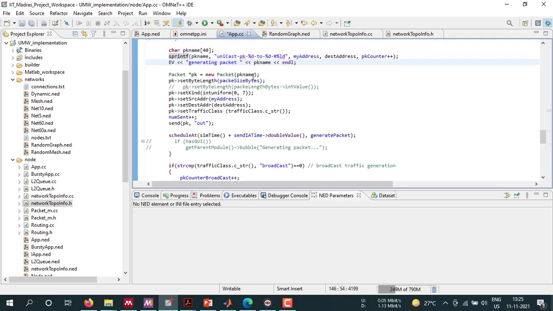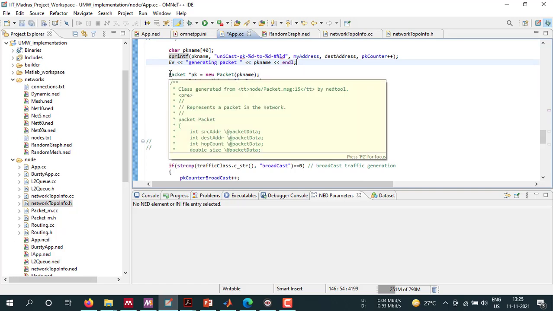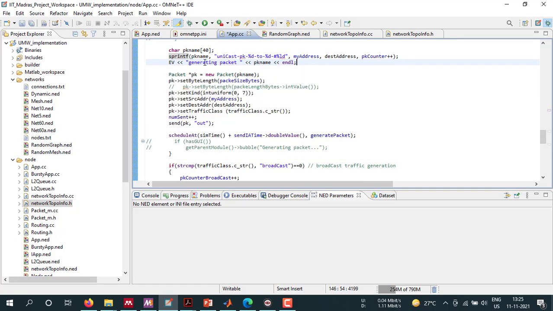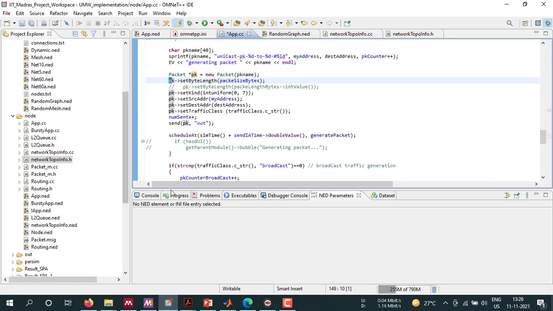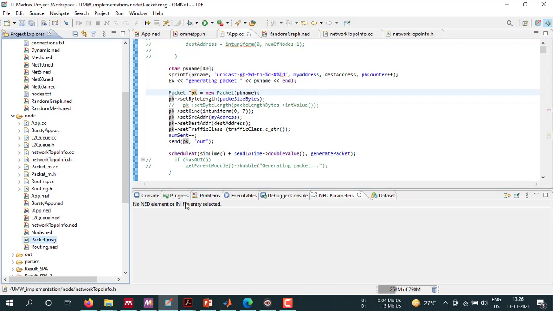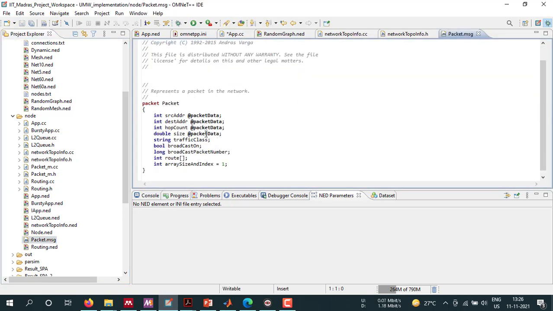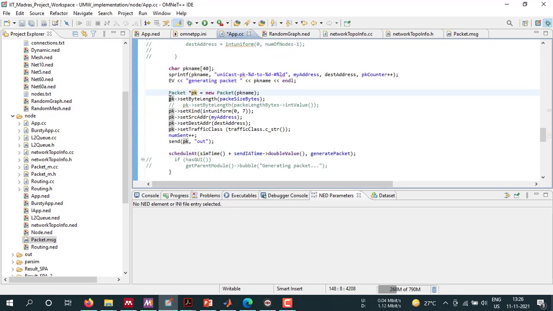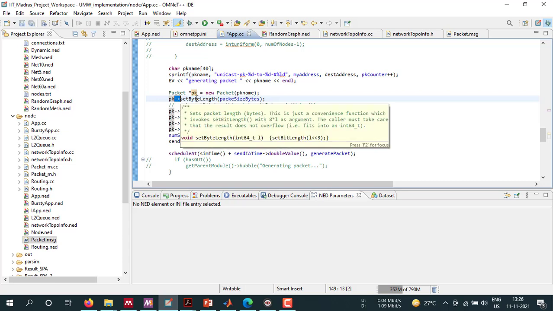Okay, now we define a new packet by making this class packet pk new packet pk name, because since we have named the packet name something, now we have to generate the packet with the same name. You can see that packet is a class which is defined here, packet.msg. So it is an object of that class. Since the packet message has different variables inside where we can store the information, you can give it here, pk calling the member function set byte length.